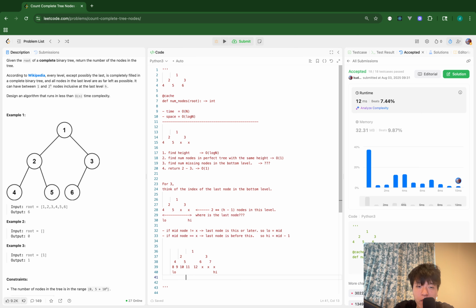So now line 17 is done. First line 18, find the number of nodes in a perfect tree. If height is 1, it should be 1. If height is 2, it should be 3. If height is 3, it should be 7. So I can say it should be 2 to the power of h minus 1.